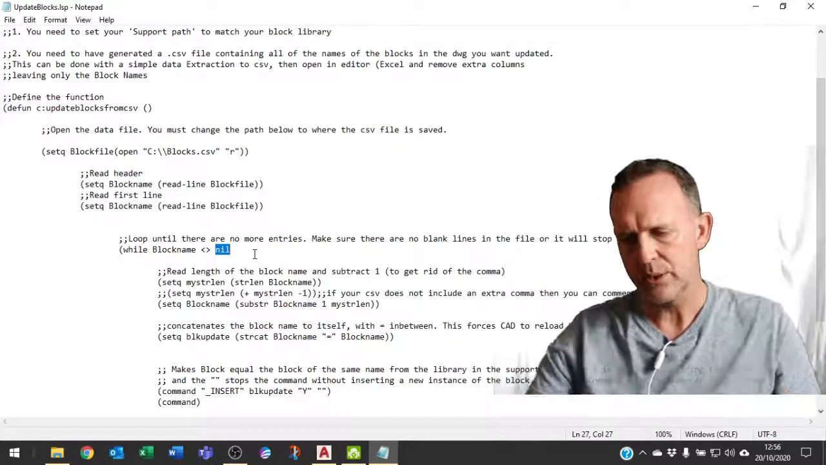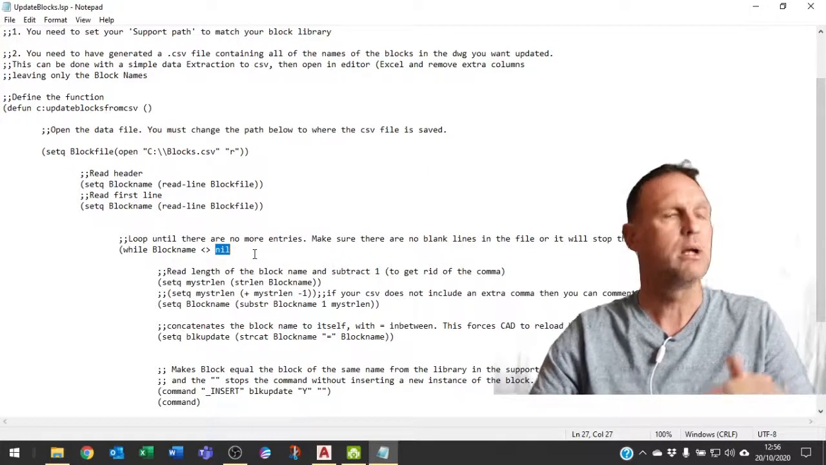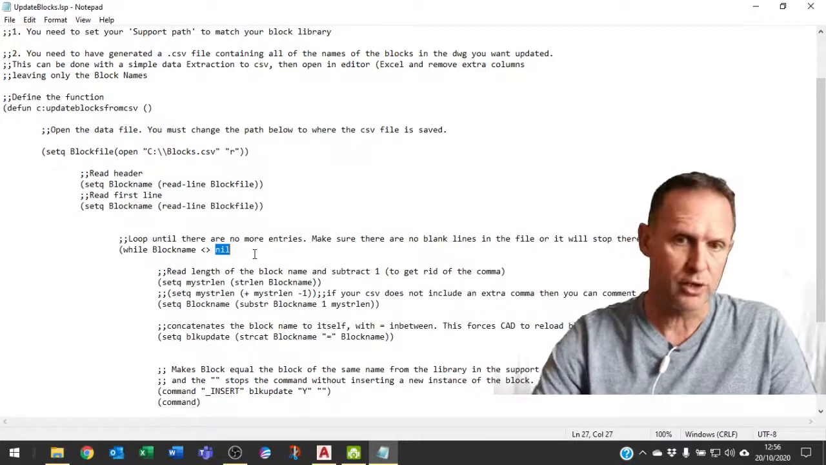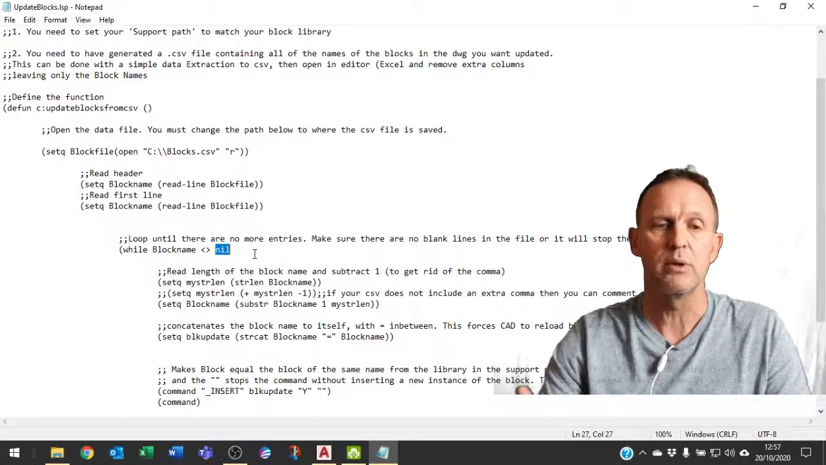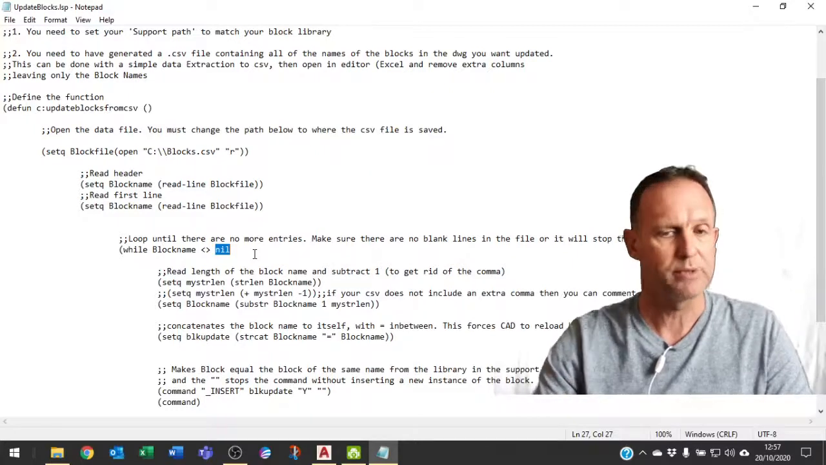So you need to make sure that you don't have any empty rows in your CSV file, otherwise it's going to stop there. Now of course, if you have done data extraction, you're not going to have any empty rows because it will have only exported your block names, and that will be exactly what you have. You'll have something in every row.